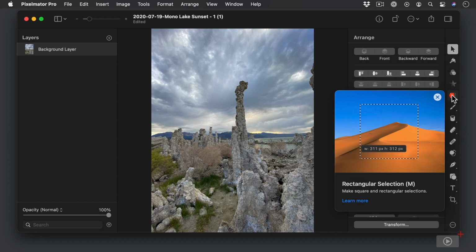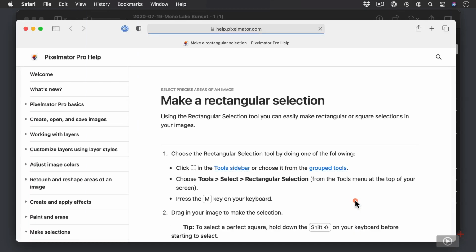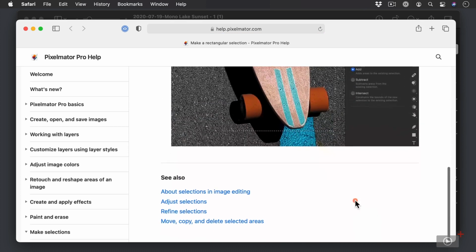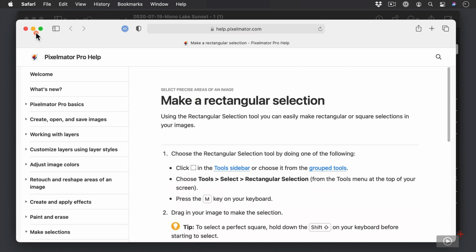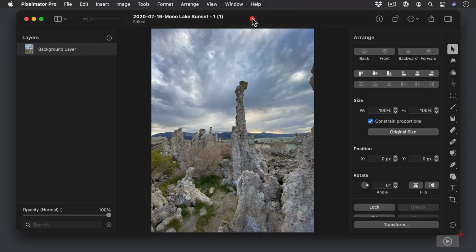Now, if I want to learn more about a particular tool, I just click Learn More here, and it takes me right to the online help. So I can read more about how this particular selection tool works, just in case I don't remember or I need to brush up on it. So it's really nice that they've added that to the interface because you can see it visually.